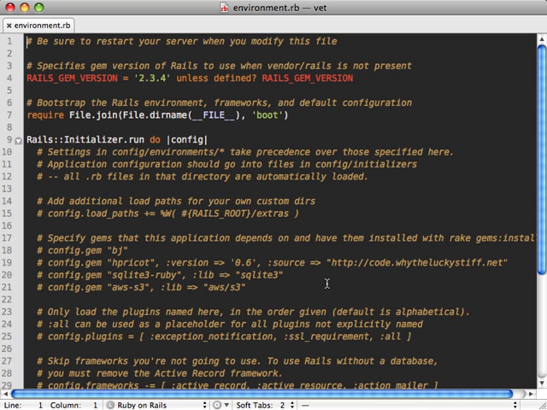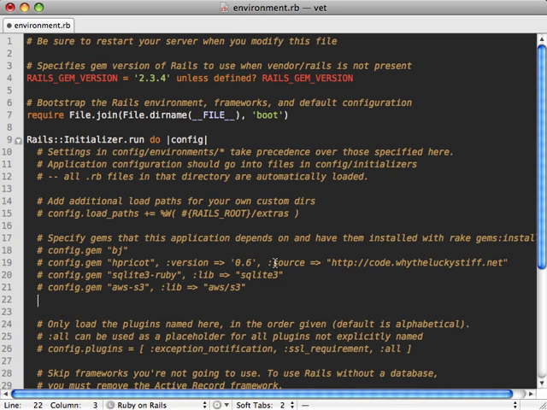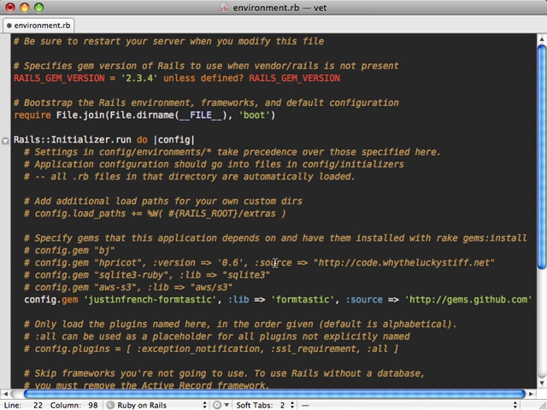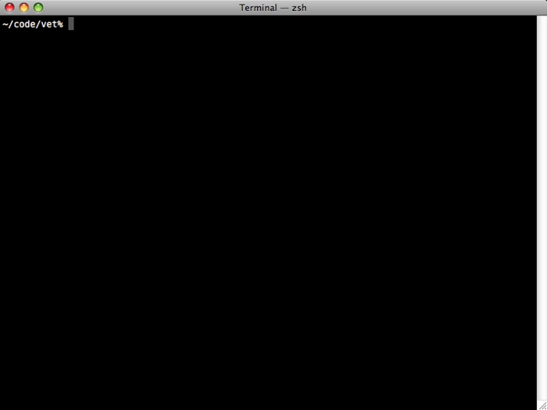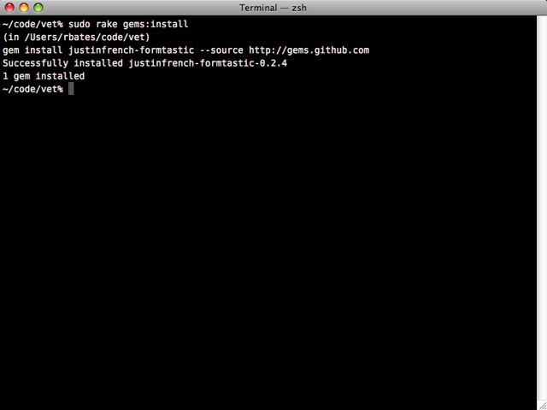Now you can install Formtastic as a gem, so inside of my environment.rb file, I could just add a config.gem line here. Now if you do have the bundle installed, you could just do ft-gem tab, and that will add the Formtastic gem config line in there. And then we can make sure it's installed with the rake gems:install command. And with that installed, we can now start building our application.